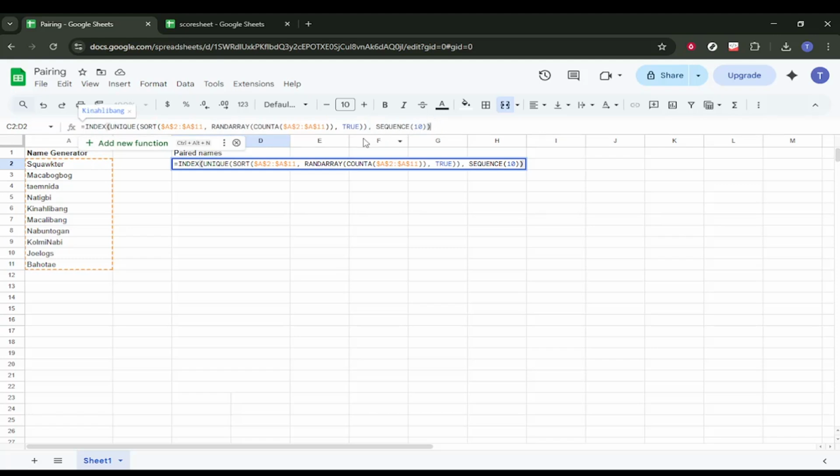The RANDARRAY and COUNTA pieces create a random set of numbers based on how many names you have, so the list can be shuffled. SORT uses those random numbers to reorder your original names into a random sequence.